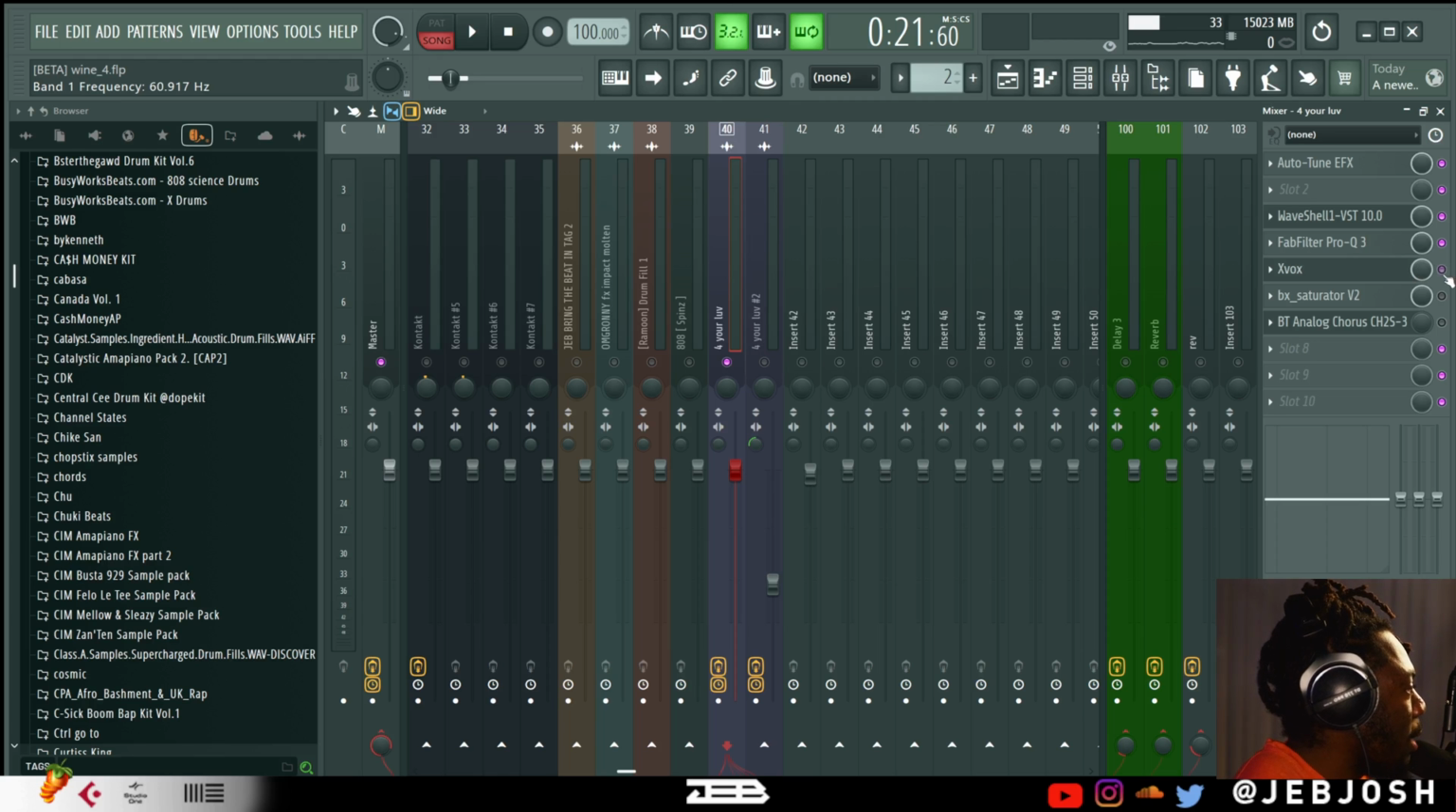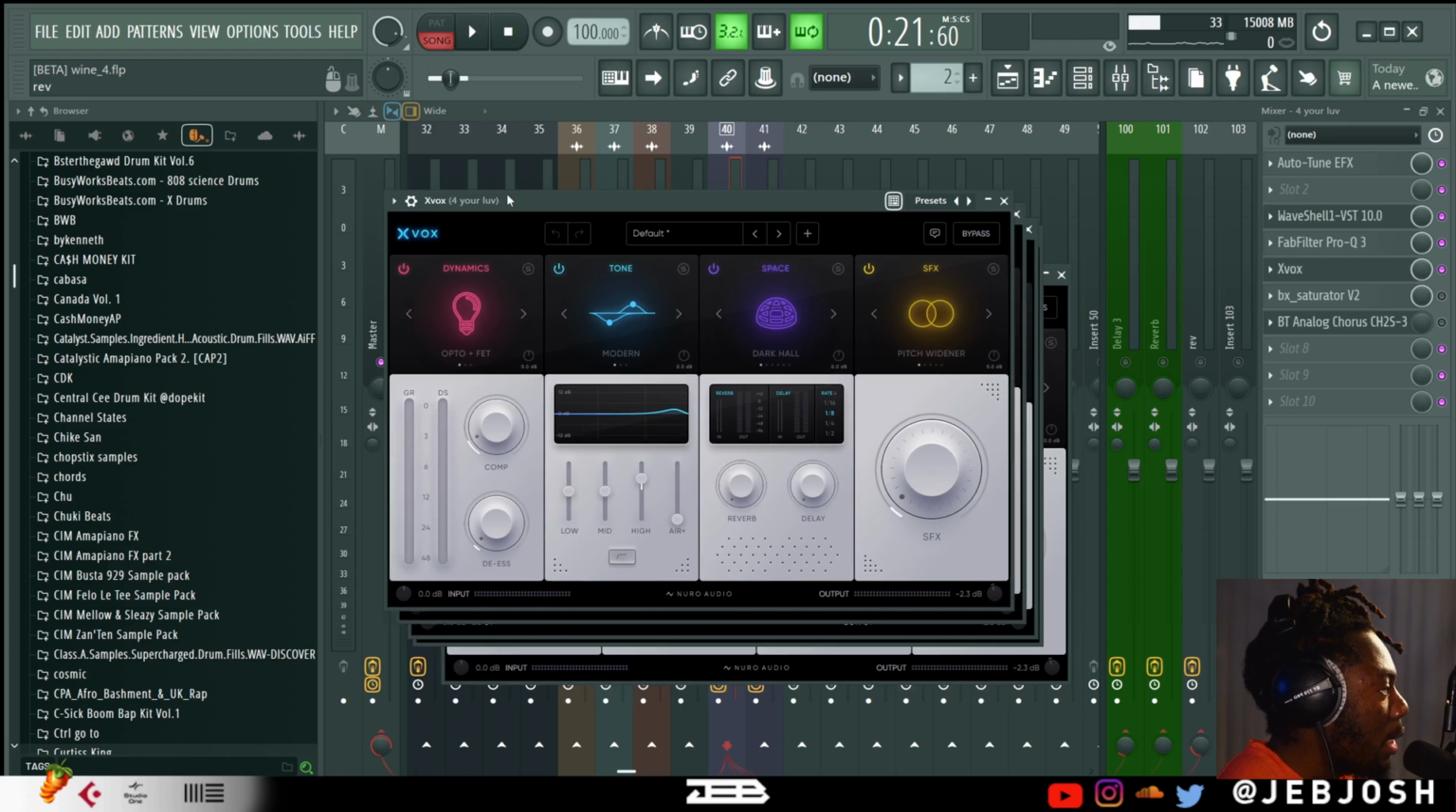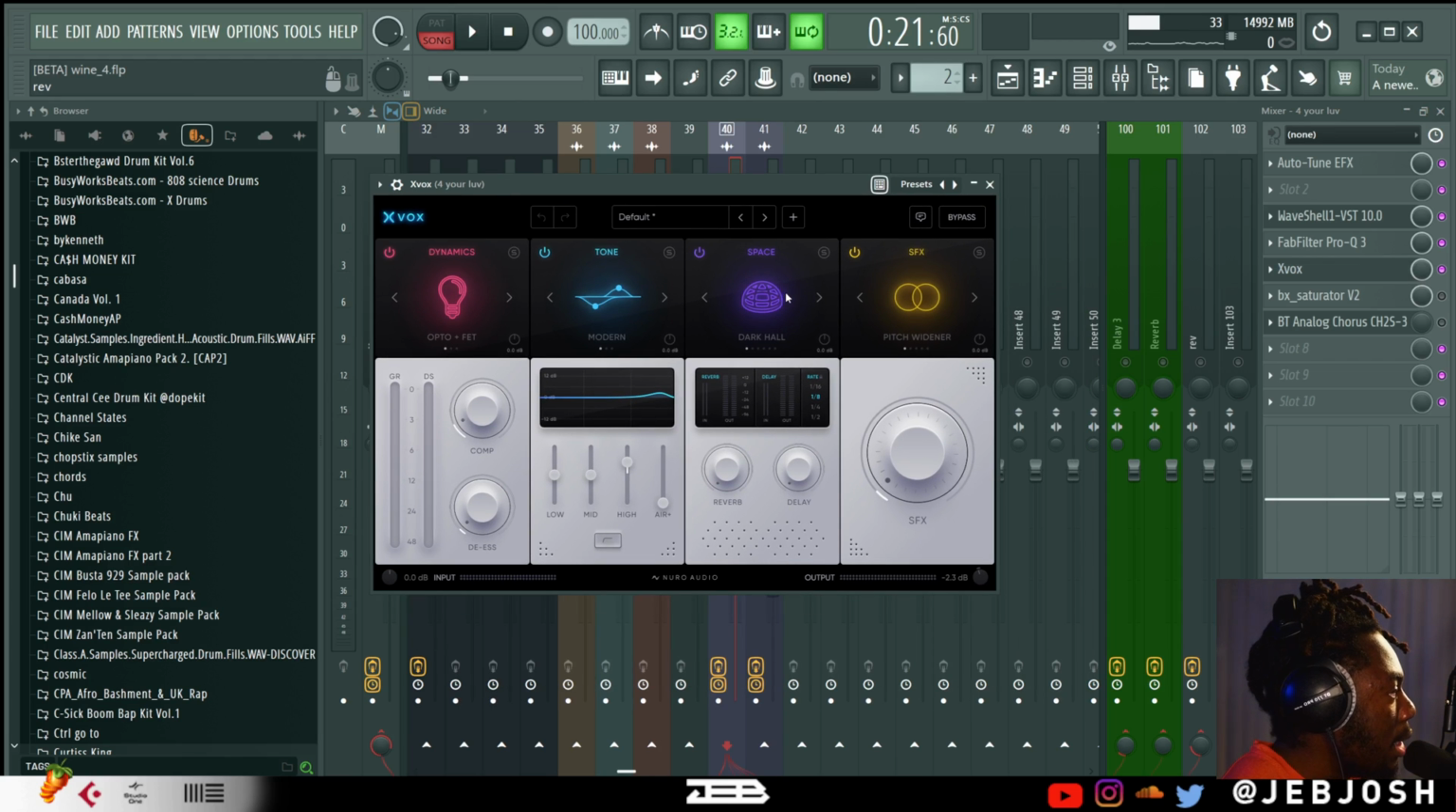It's called Xvox. My friend put me on this plugin. Xvox has a lot of effects to it. It has a compressor, it has an EQ, it has delay and reverb, and a pitch widener, and some more effects you can play with. It's like a one plugin that does everything. So I'll play this with the Xvox.